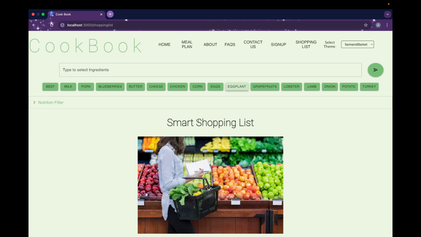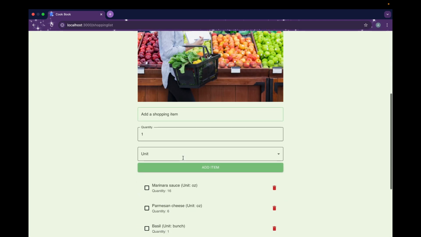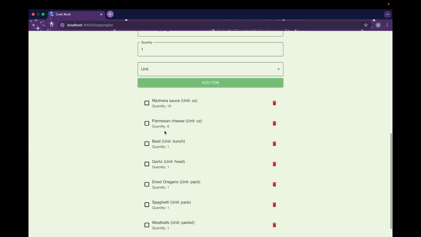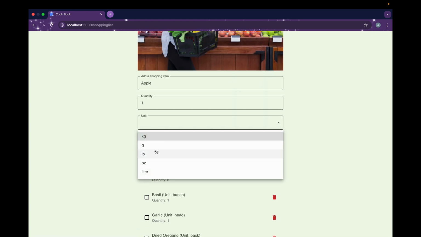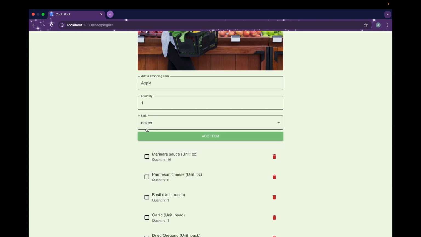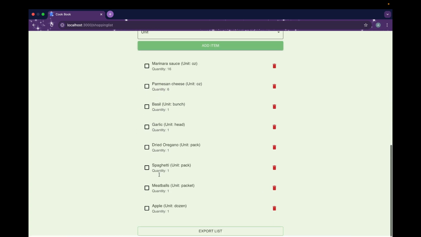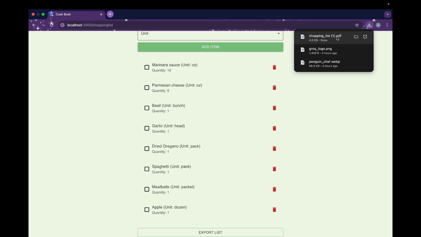Another feature of the My Cookbook app is the smart shopping list. Here, I already have the ingredients for a nice spaghetti bolognese added, but let's say I want just a dozen apples to eat along the side. Well, I can select apples and any unit and add the item to my list. I can even export this list as a PDF file.